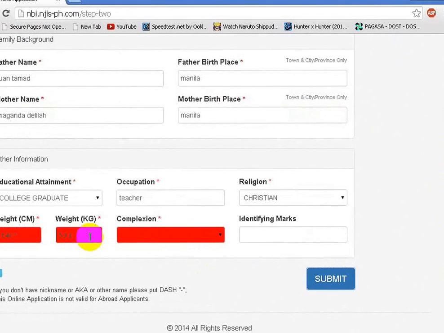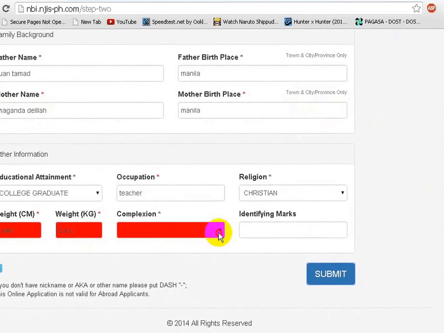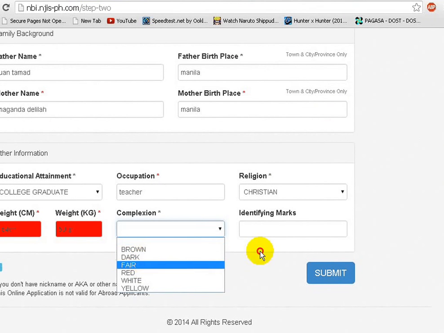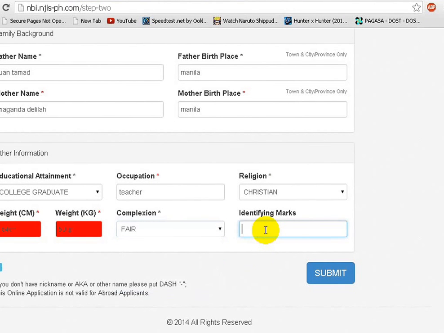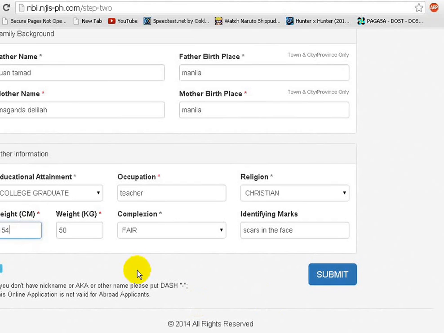Here's the trick, okay? I'll put in this here, hair, and identifying marks. If you have a scar, a mole. Here's the tricky part. The trick is just put in the numbers. Don't put in words, kilogram or centimeter. Erase it. And that's it. You just have to submit.